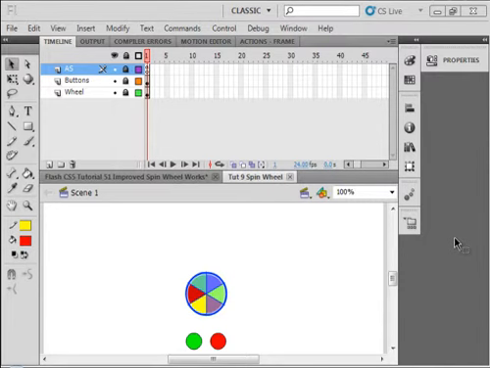Welcome to Flash Tutorial 51, Game Board Spinner, Part 1. It's a remake of tutorial number 9 that I called Spin Wheel for a Board Game, and that was done with Flash Professional 8 using ActionScript 2. I'm going to redo that on Flash CS5 using ActionScript 3.